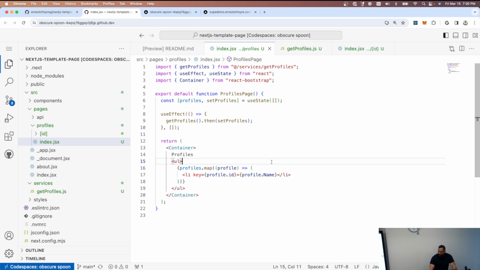So with this code in place, I have a state, right? State, remember, it's local state for that component. That state will hold the list of profiles, and I have an effect that will only run once. Can someone explain to me why this effect will only be executed once?